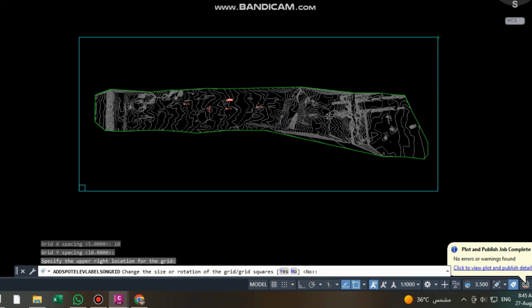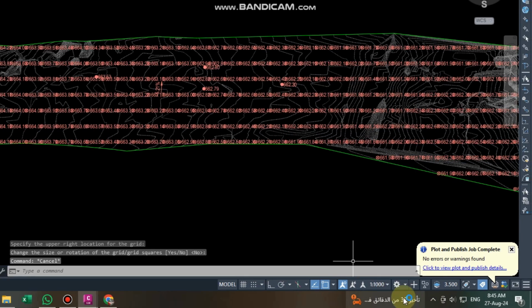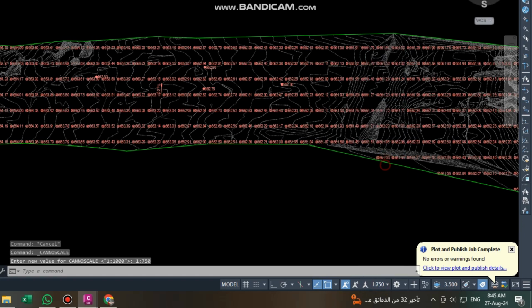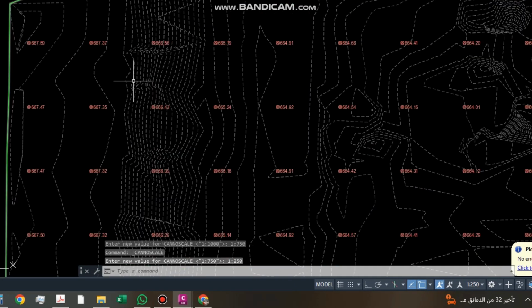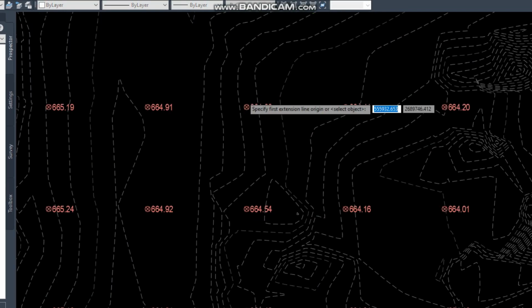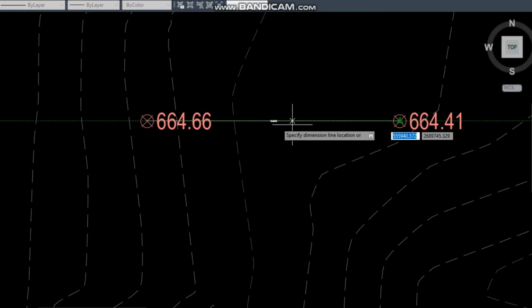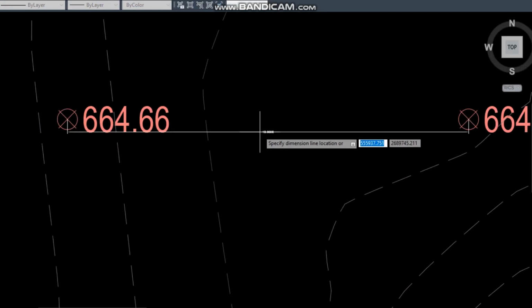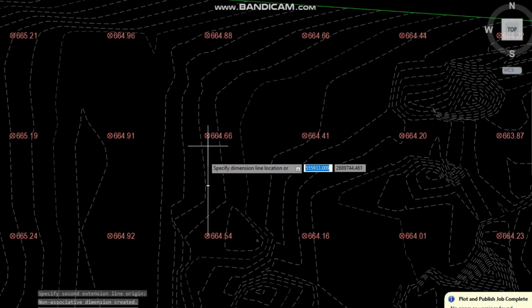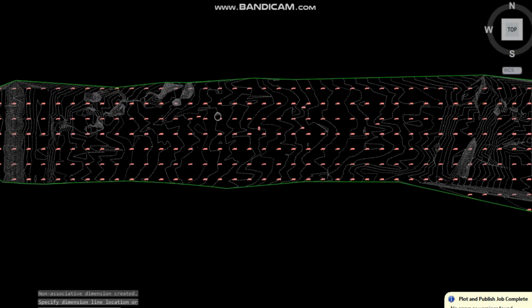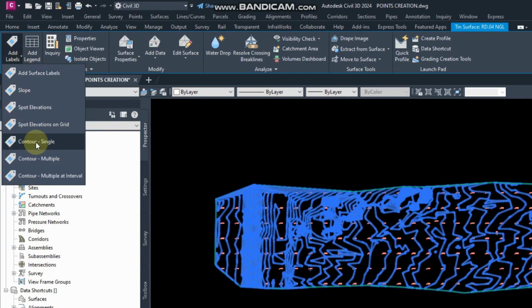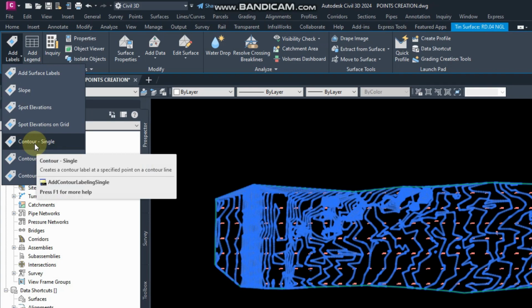it's asking if you want to change the size. No, click OK. Now change the size from here, the scale, and you can see now all the surface is spotted with elevation. I gave 10 meter on the x-axis and 10 meter on the y-axis. Like this you can spot elevation on grid. Okay.